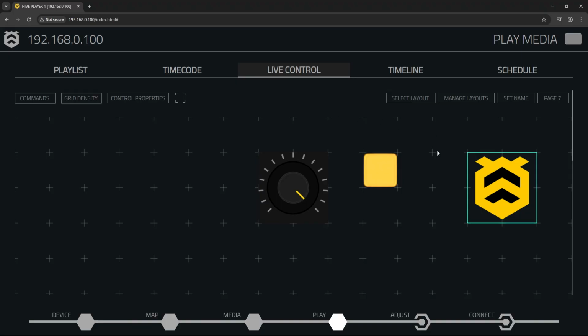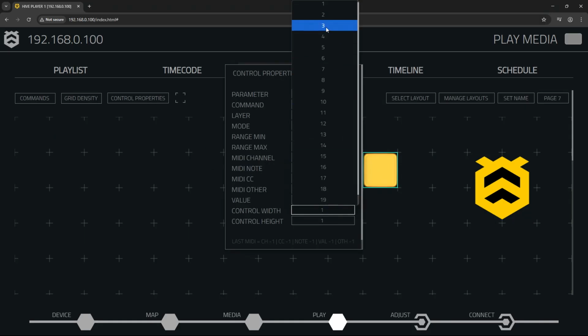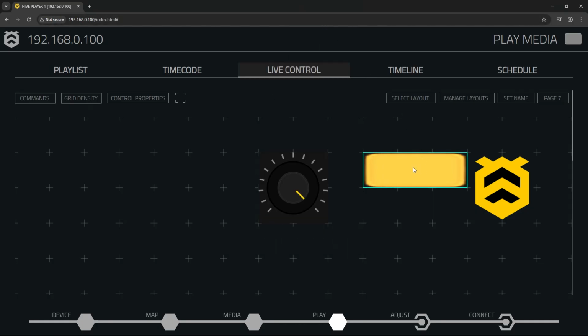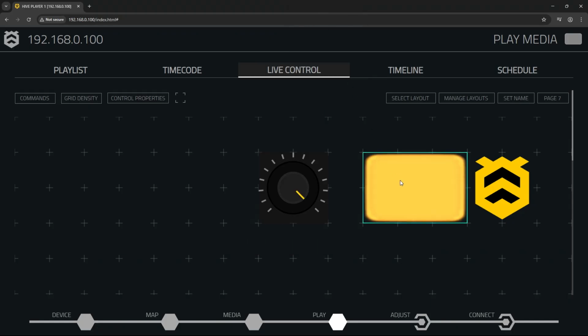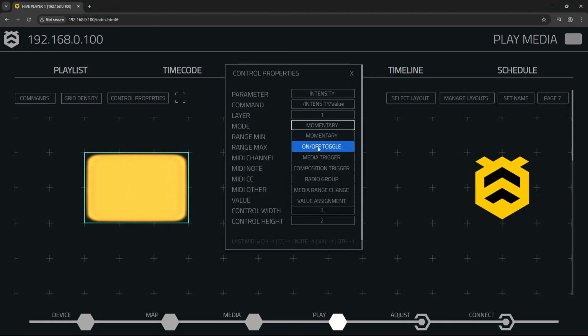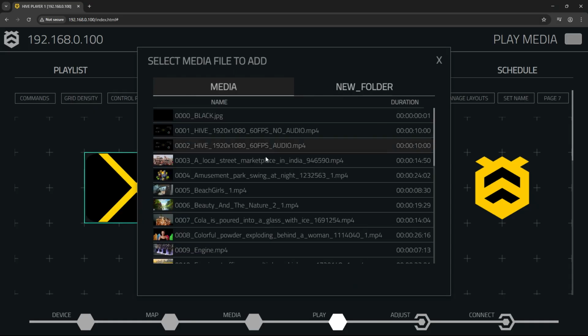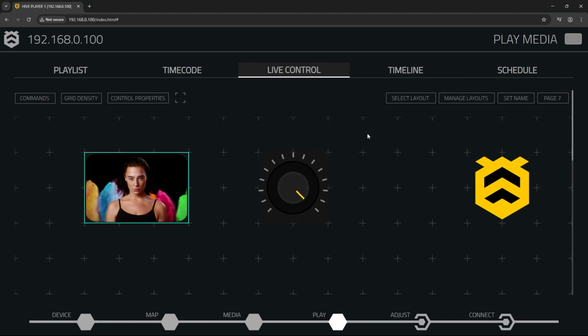We can put background images, logos, and then for all of these buttons and controls, we can go in and adjust properties of them. Here, for example, I might say that this is going to be 3 wide and 2 deep. And I'm going to say that I want this to be a media trigger for this file. And it will automatically put a picture in there. And by clicking that button, it will start playing that file on the output.